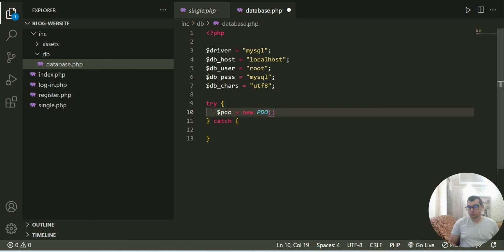To do this, I'm gonna put it into double quotes. First of all, we are gonna tell what is the type of our driver. So that is it, our driver. And what's our host? Our host is gonna be kept inside this variable. So I'm gonna leave this as well. And let's say a database name also.